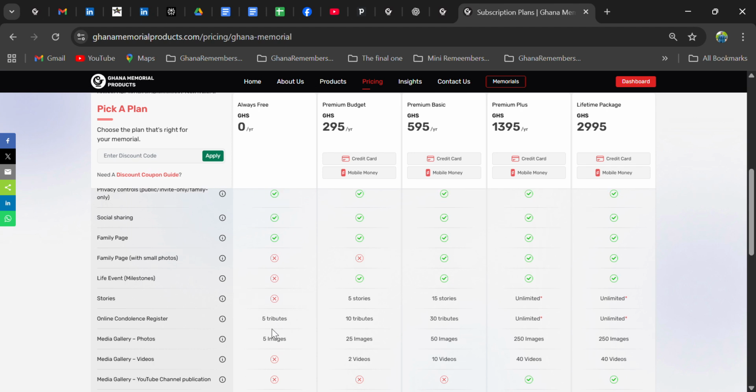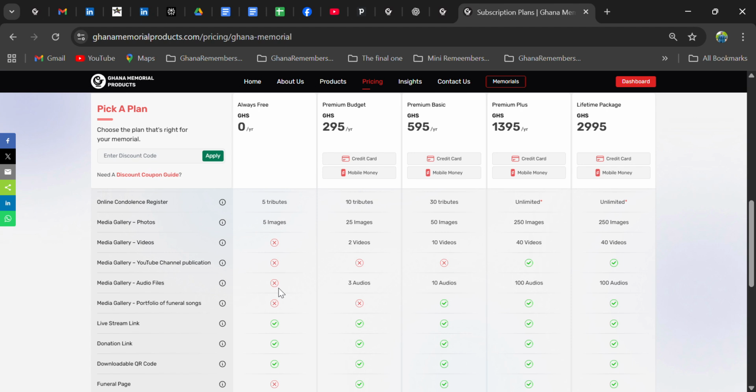Now, when you compare this to the other subscriptions, you can see under the media gallery, once you make payment, the premium budget lets you upload up to 25, the premium basic 50, premium plus 250, and then the lifetime package 250. So with the free memorial, there are certain limitations to some of the features you have access to.